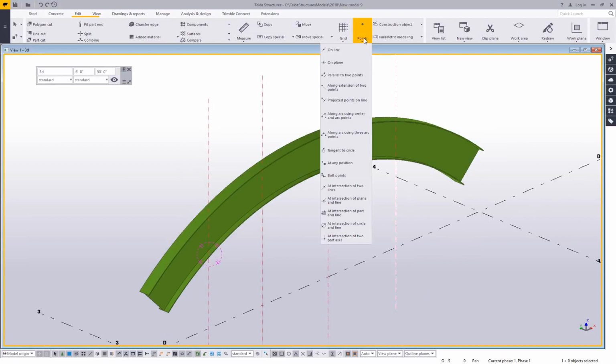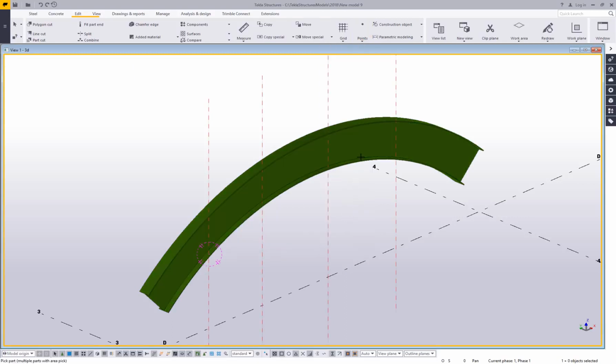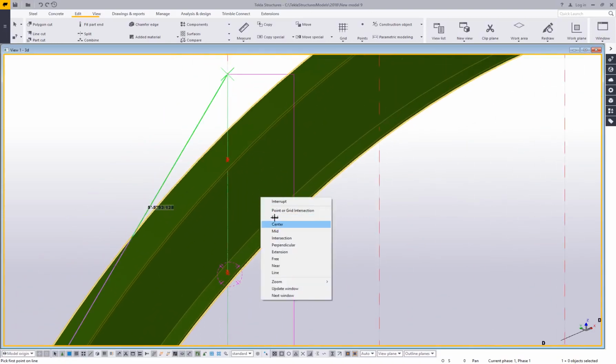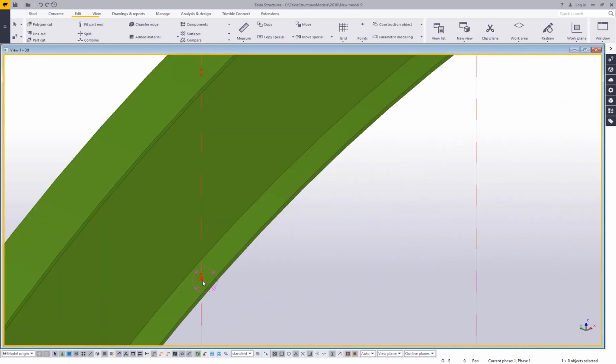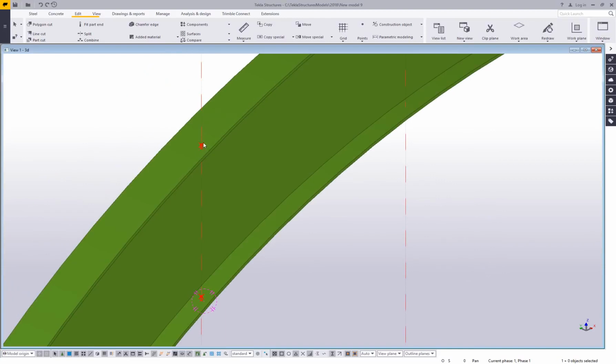If you go to your points, and again, the construction lines are really there just for a visual helper, choose this intersection of part and line. What you do first is you pick the part you're trying to create these points on, which you're projecting to, and then you pick two points along a line. Now you can see those red points being created at the outer and inner flange where that construction line passes through.